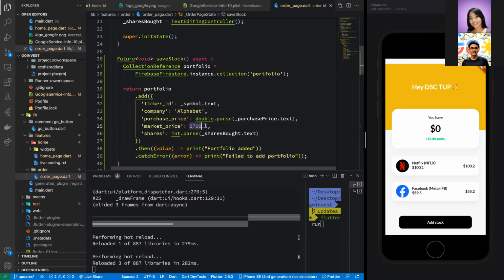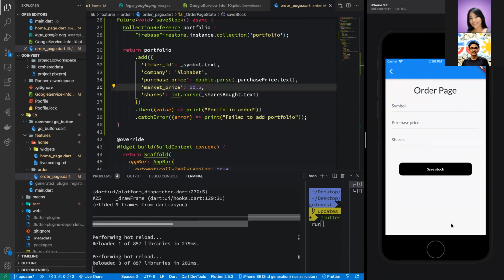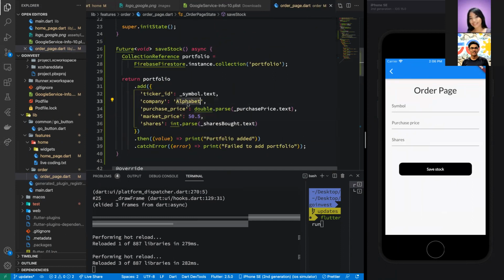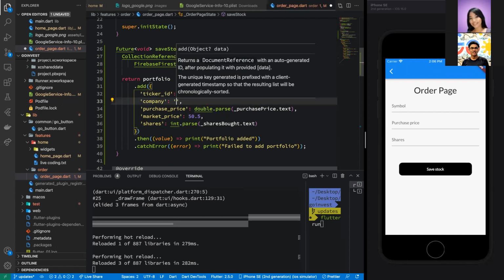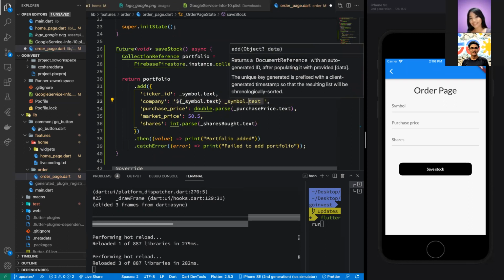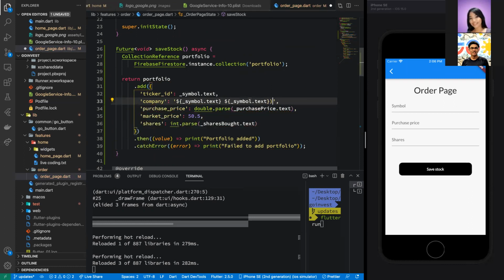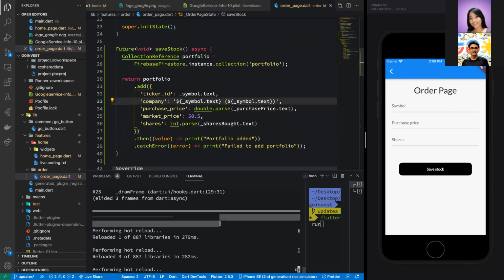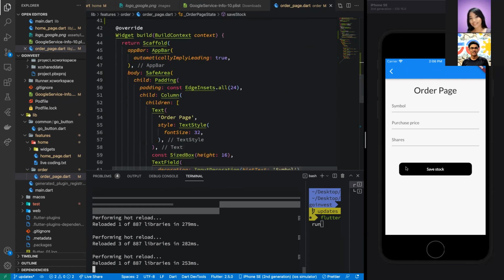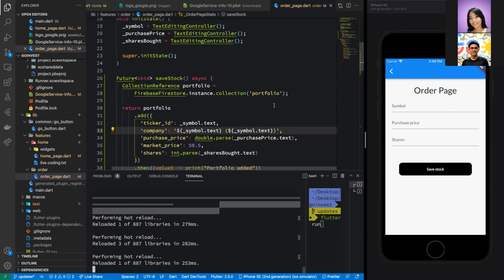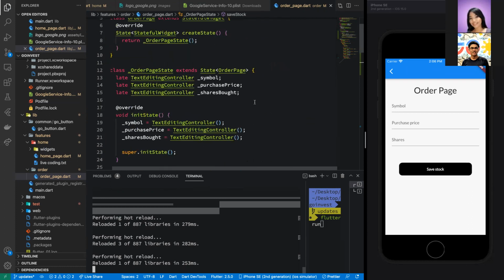Sorry, let me just add the default value here. All right, so for example, we have a function already here. So right now, if I try to press save stock, it will save stock. But right now, let's just go over some of the basics here.